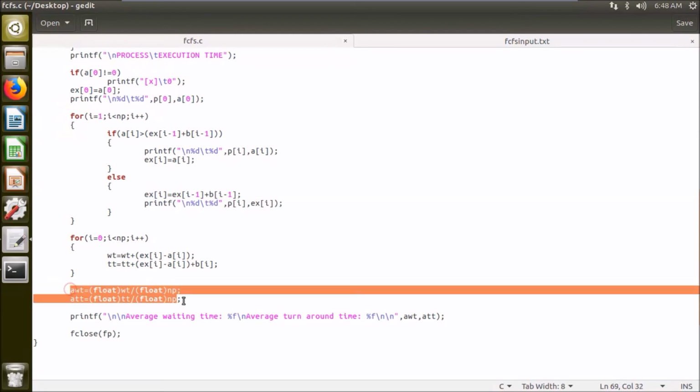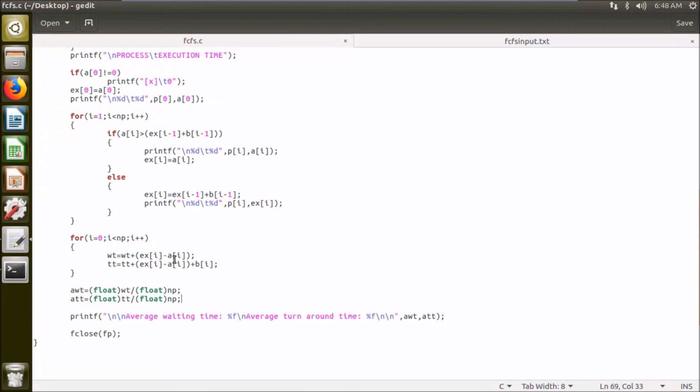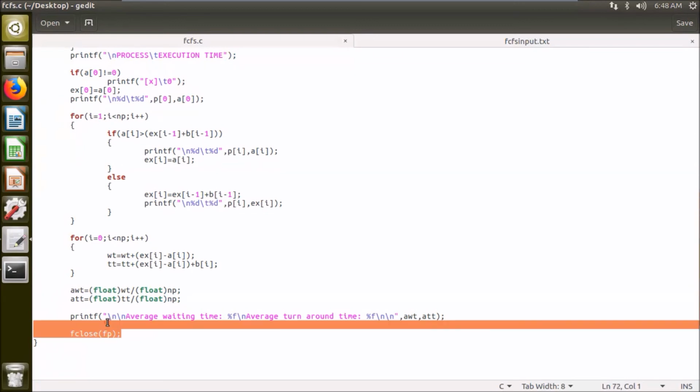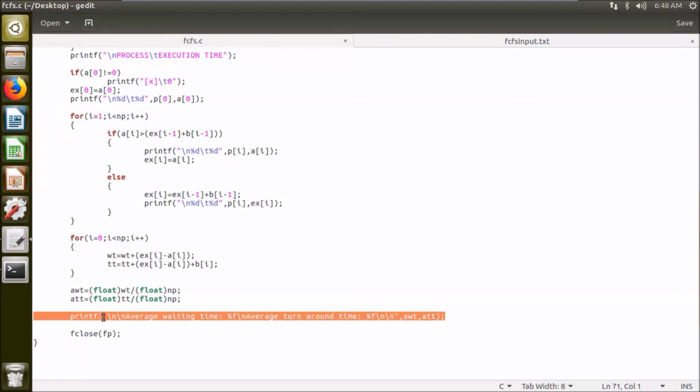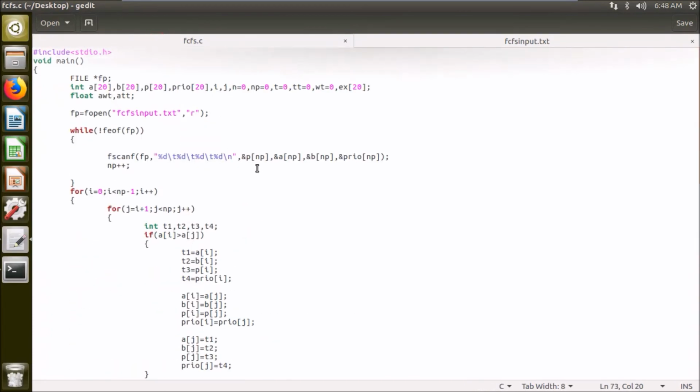These two statements are used to convert the waiting time and the turnaround time into floating point, so that we can get the decimal values and an accurate average time. This statement is used to print the average waiting time and the average turnaround time, and this one is used to close the file. You can see the file here. These are the inputs that we are giving to the program, and this is the complete program.